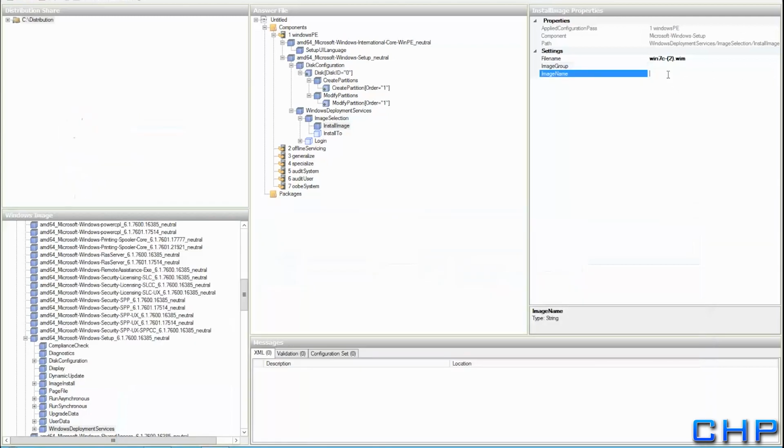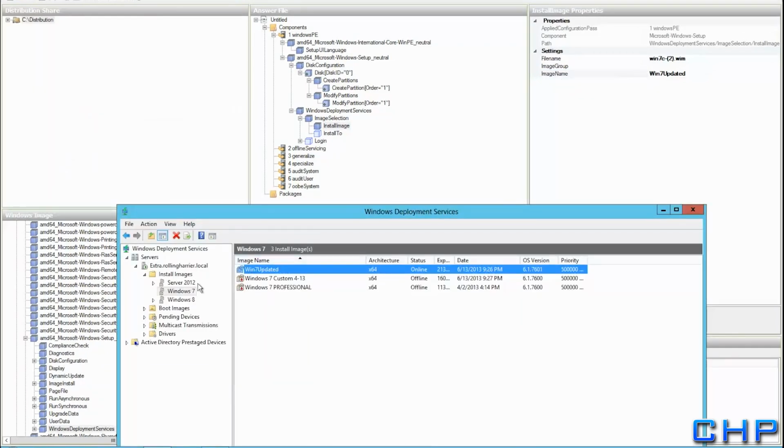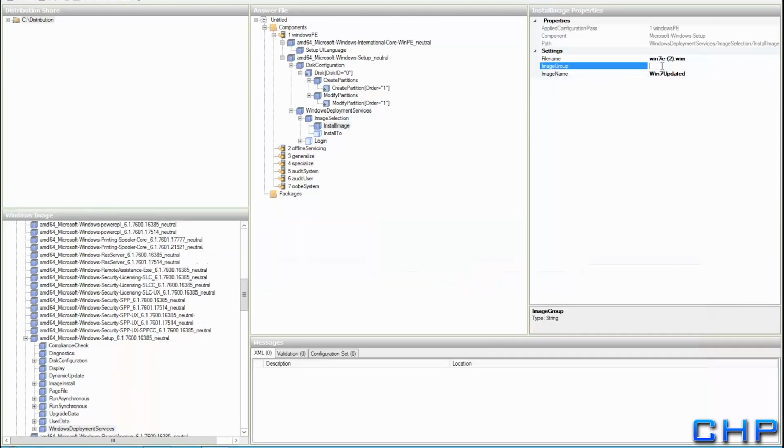I'm going to go back over to my System Image Manager, and under Image Name, I'm going to paste it in there. Now what we need to do is make sure that we're pointing to the correct image group, which is Windows 7. So I'm just simply going to type in Windows 7.